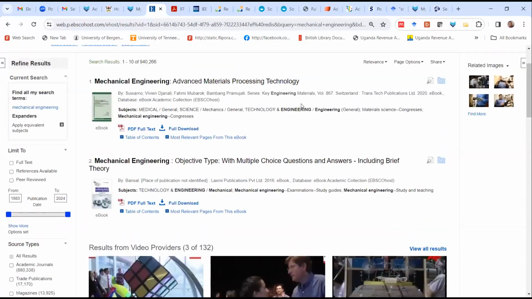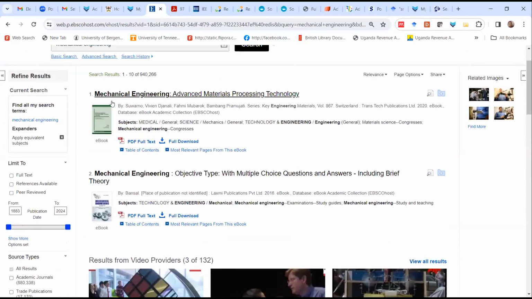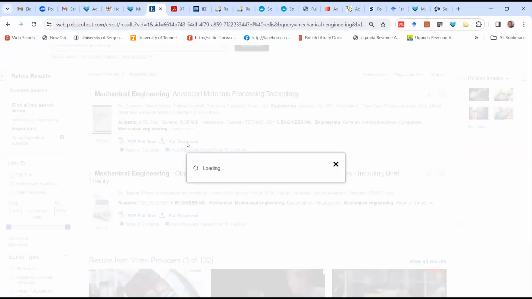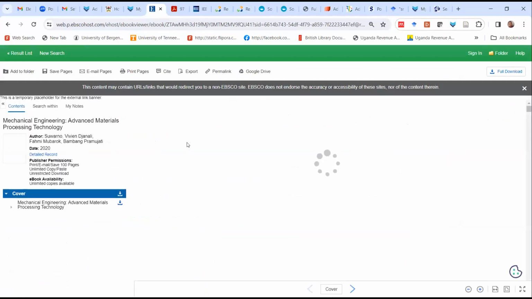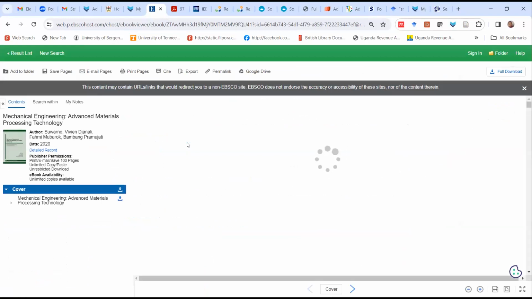But for the ebooks, for example, identify maybe book number 1 is one I'm interested in reading. I will go ahead and click on the PDF. Please don't click on full download. You will not get this book. I can read this book online, but I will not be able to download the book, hold the book.